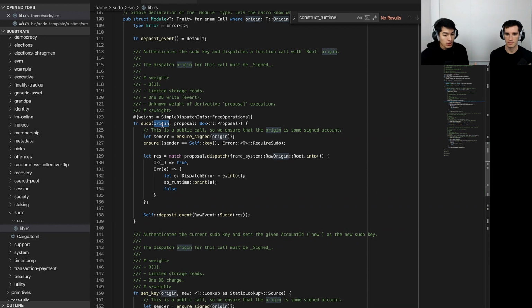an origin. Origin is a concept which tells your blockchain where the call is coming from. The other parameter is proposal, which is basically what is the call that wants to be made on behalf of this user using this root account. You can see here we're able to use the origin.